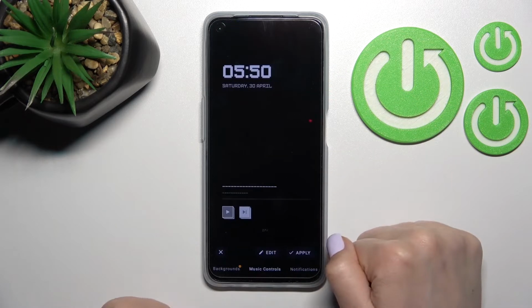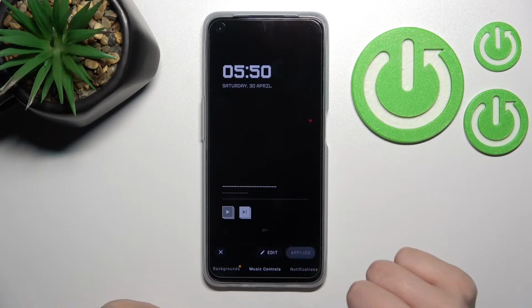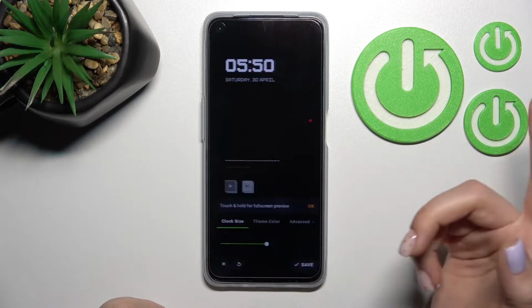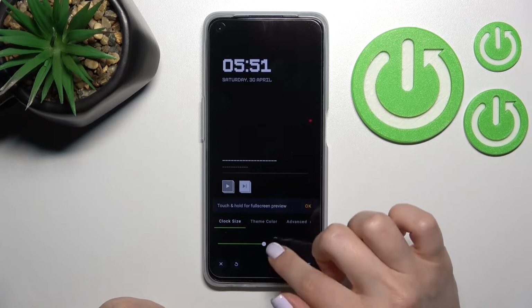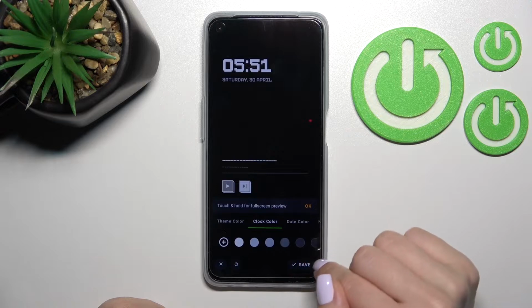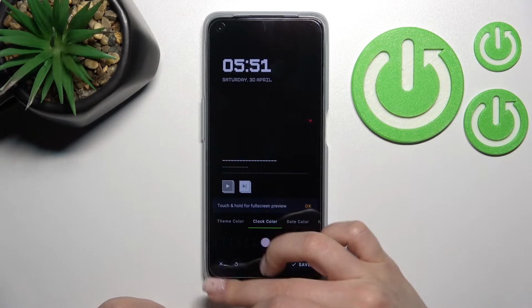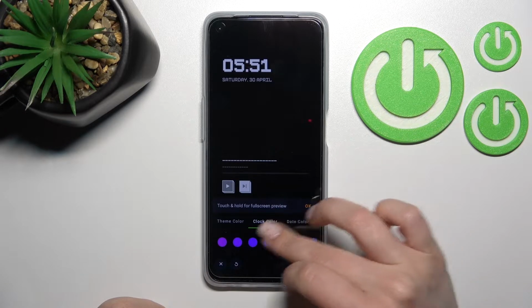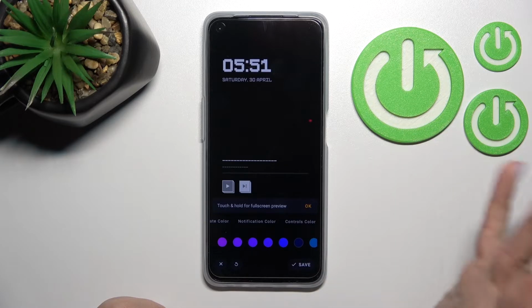For example, I'll go with this one. Here we can click to apply this theme. We can edit the size of the time and date, and the theme color. Also we have the advanced features, where we can change the clock color, date color, notifications, and control colors.